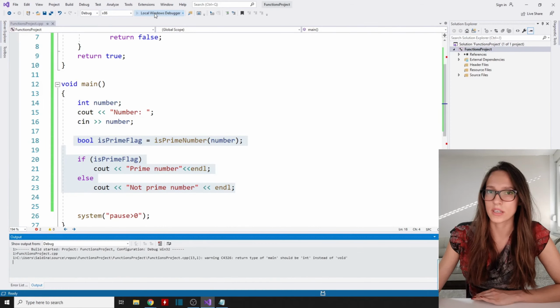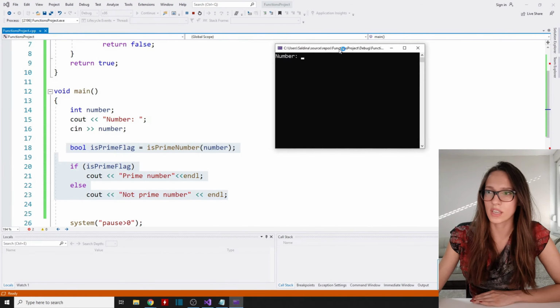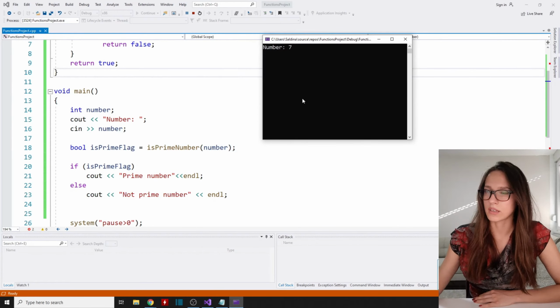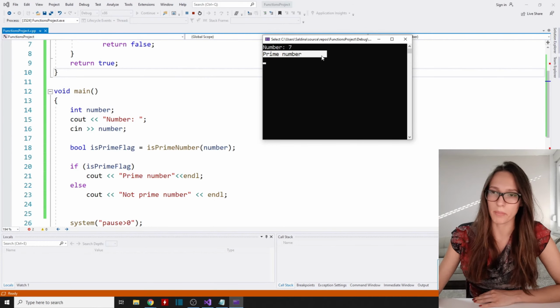And if I run it again, you can see it asks me to enter a number. I'm going to enter number 7. Then it is going to check whether that number is a prime number. So it is going to call our function and assign the result of that to our isPrime flag variable. And I press enter here. You can see that we get the result prime number because 7 is a prime number.